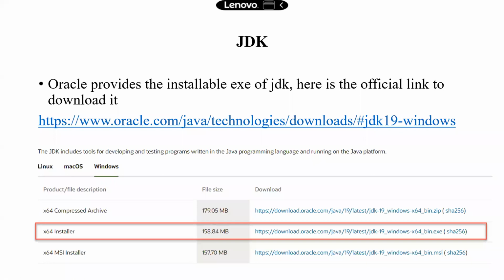That is basically the Java Development Kit. Whenever you have to write in a programming language, you have to get the dependencies for that language. So for writing Java, we need the Java Development Kit. Oracle, the official website of Oracle, provides the installable executable file of JDK. We can just get that from this link, and I will hit that link, and that will take me to the official website of Oracle.